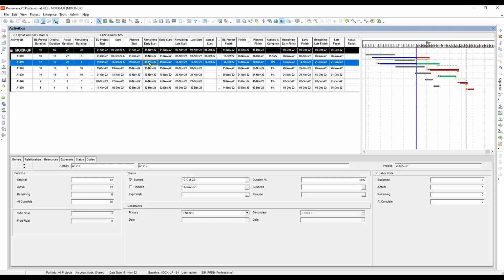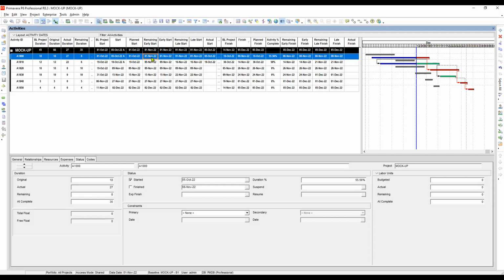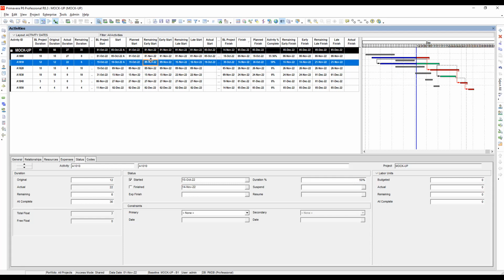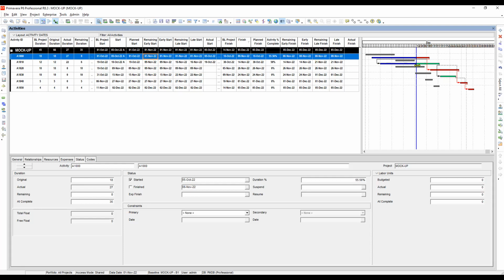So what happened? This is the result. When the activity has started with no out of sequence activities, it is equal to the data date. So this one has no out of sequence. Unless a constraint and lag in the activities are present, it will be calculated accordingly.